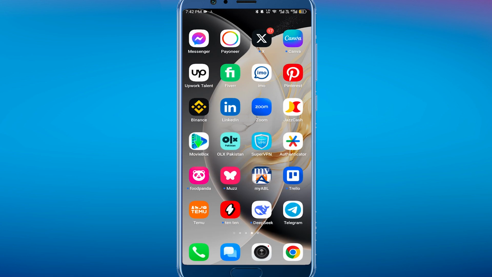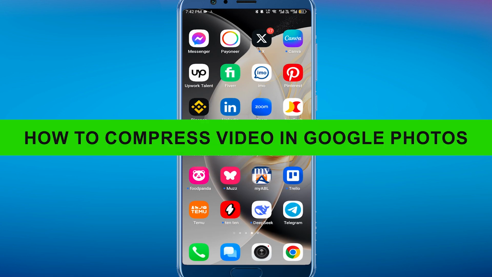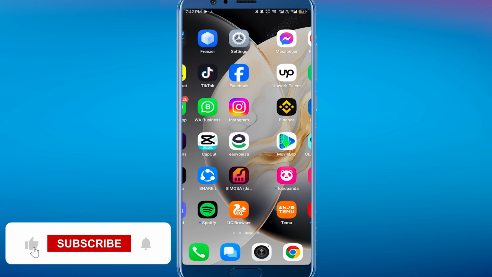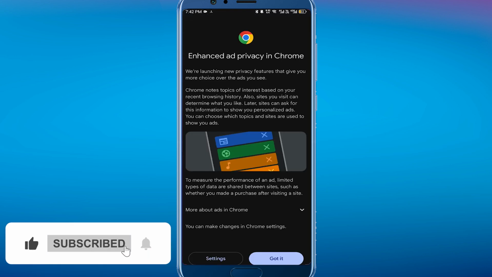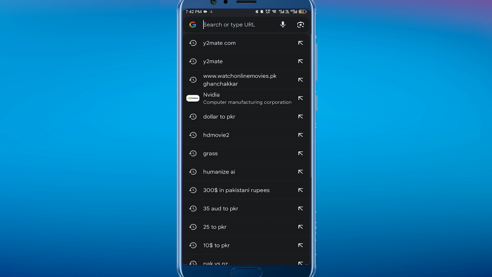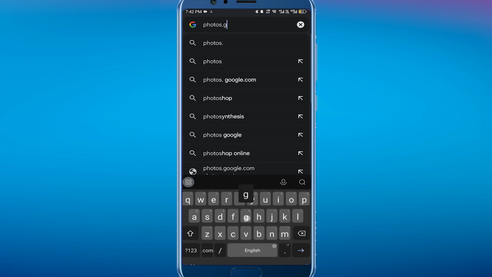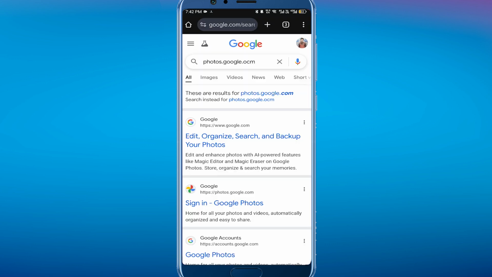In today's video, I'm going to show you how to compress video in Google Photos. So first of all, launch the Chrome browser on your device and all you have to do is just tap on the search bar and search for photos.google.com. So this will lead you to Google Photos and simply tap on it.